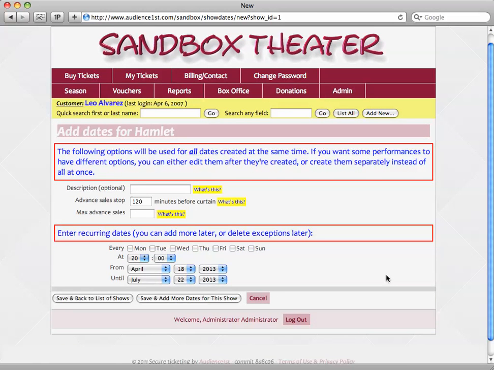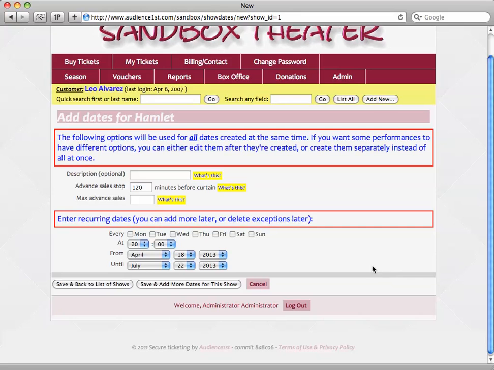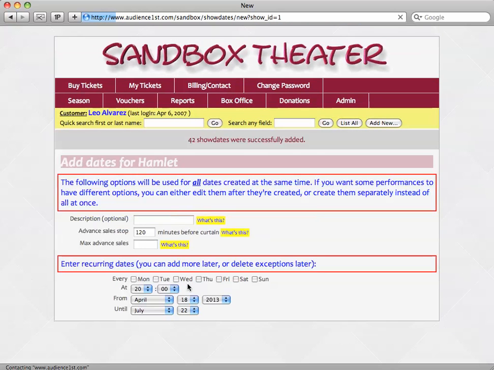An easy way to add performances is to do it using recurring dates. So we're going to say that this show runs every Thursday, Friday, and Saturday at 8 o'clock from our opening date until our closing date. And since there's a couple of Sunday matinees, we'll save and add more dates for this show.